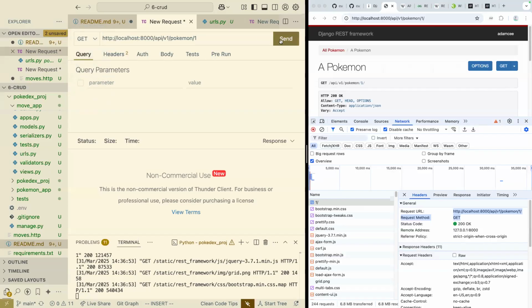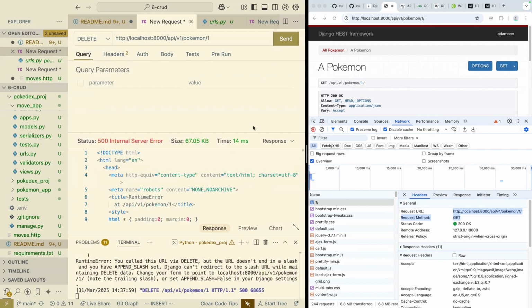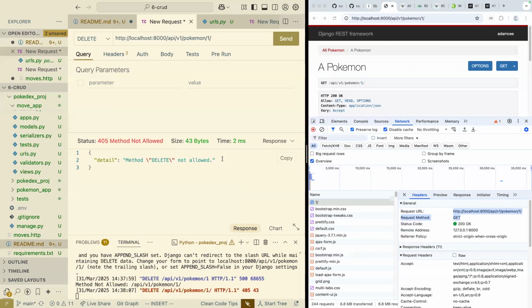And so if I want to get information about that Pokemon, I can do it that way. If I want to test deleting that Pokemon, I can do it that way. And we haven't implemented delete, and it seems to want a trailing slash anyway, but it still won't work because we haven't implemented delete. In fact, we get this response, 405 method not allowed, that Django REST framework has given us for free because we haven't created it yet.